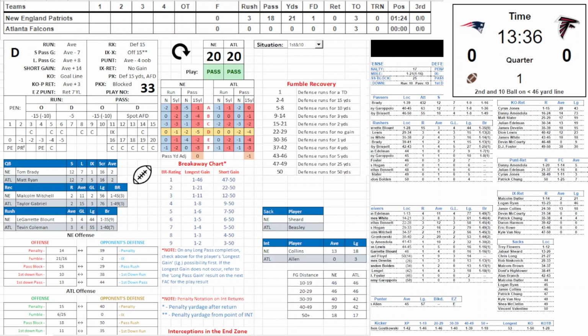Second and 10 on the 46. And they're going to throw again. Brady to Chris Hogan. That ball is complete. 23 yards and a first down. So a good start for Brady. First and 10 on the 30-yard line.